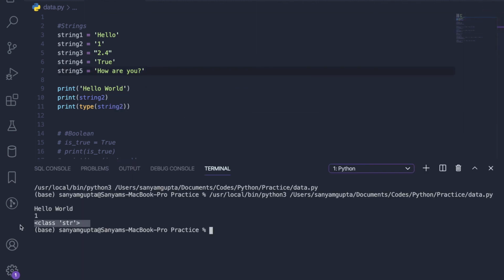And you will see that we get string. Even though we printed 1, we get string. And you can print anything that you want either way. You can use a variable name or you can use that particular thing directly. The way I used hello world here, it doesn't matter.